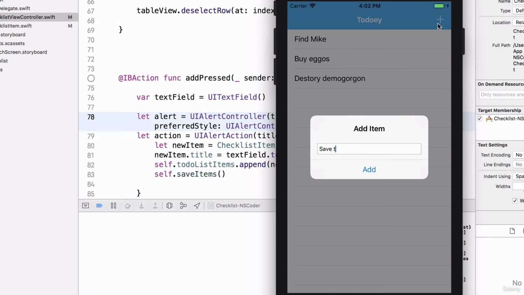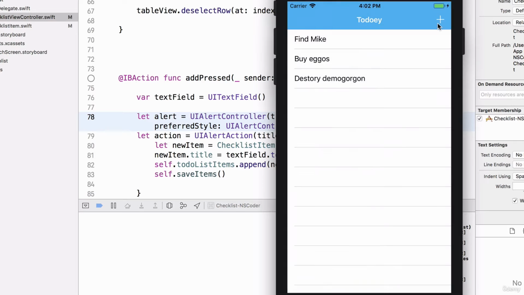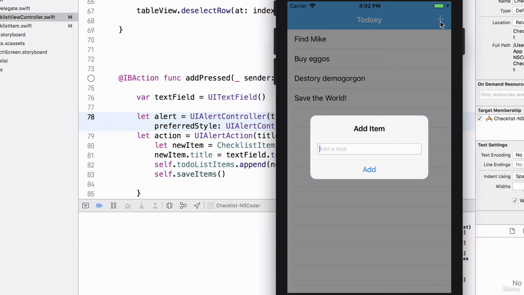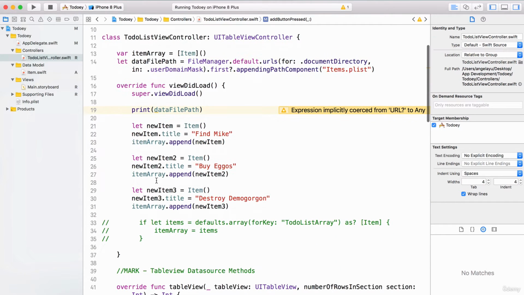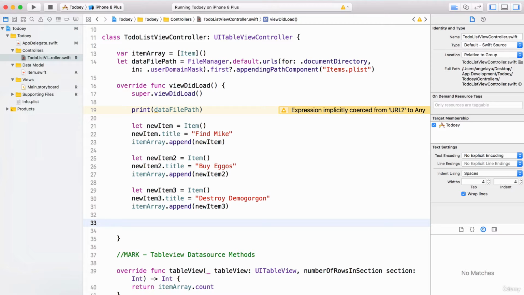So why does our app do that? Well, the problem is that we're not yet loading up our data from our items.plist. Instead, we're loading it up by hard coding the items and appending them to this item array, which we know does not get persisted. Whereas previously we loaded our items from the user defaults by using these lines, now we've commented them out, and so we have to replace them with some more code that loads up our item.plist.